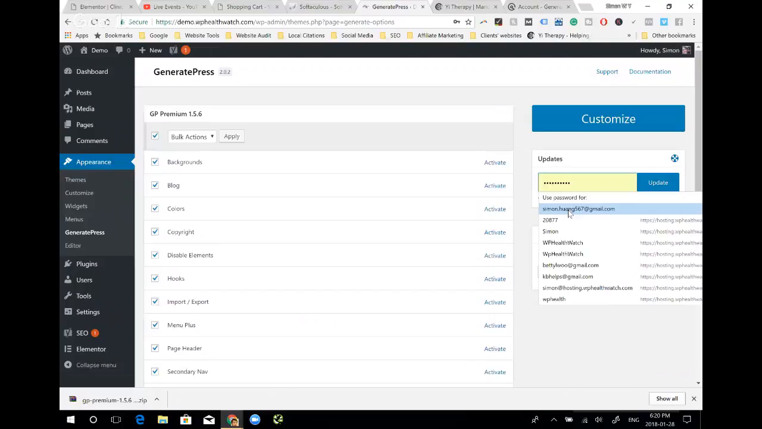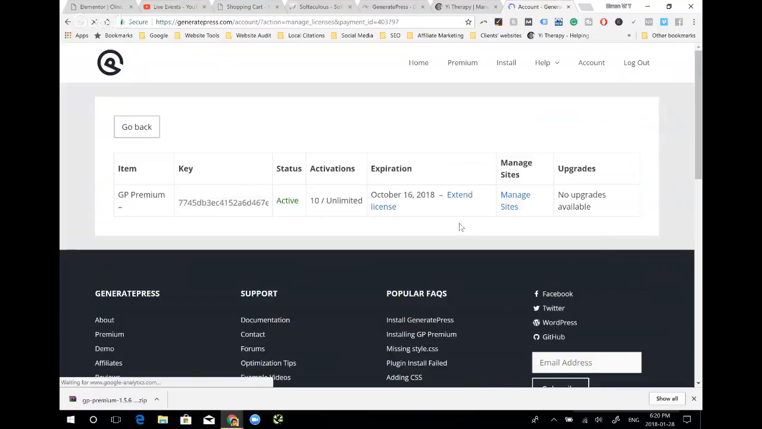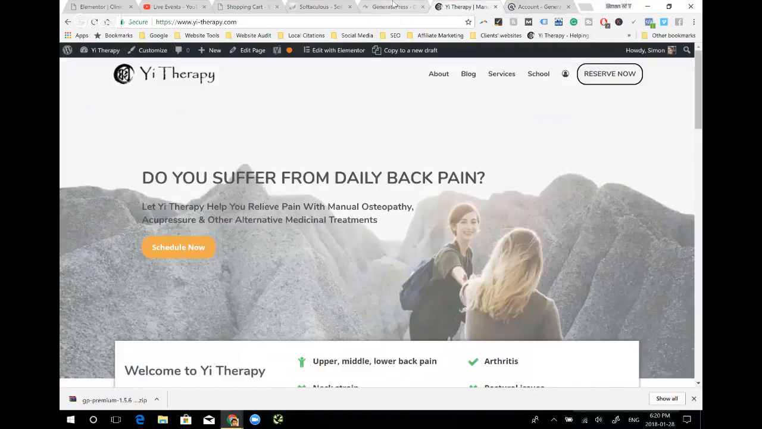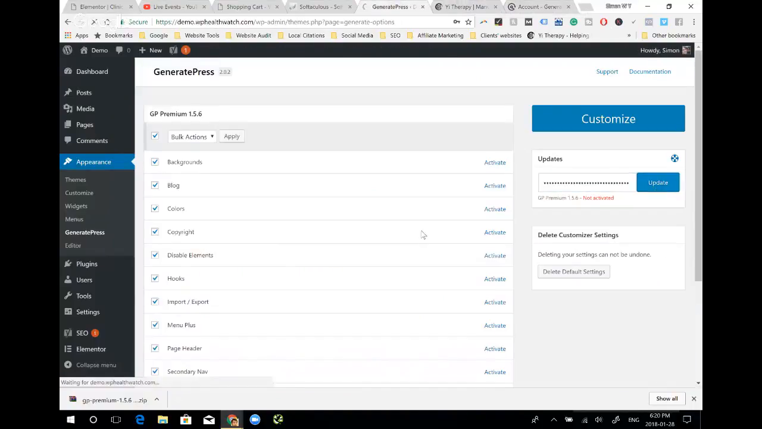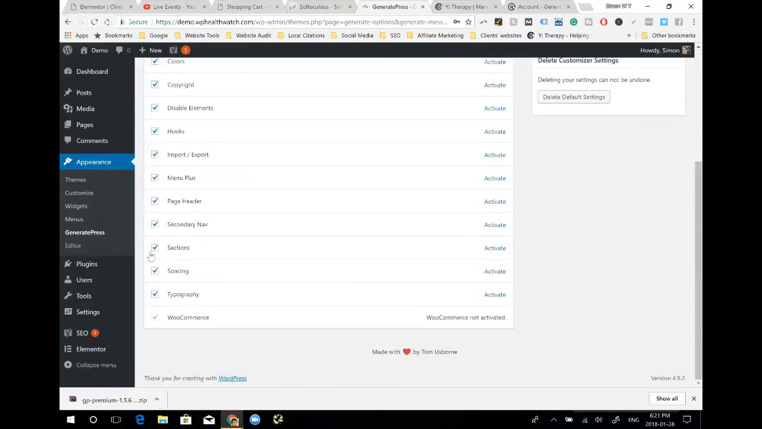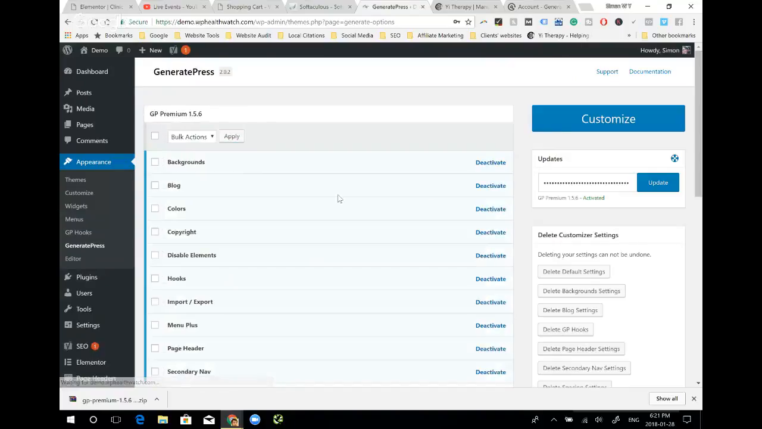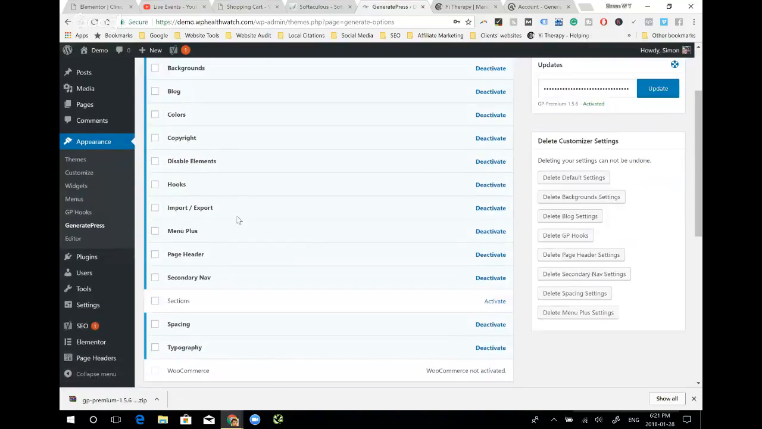In order to activate this, you have to go in here into account, view license. License is the key. And you just copy and paste. License key update. And it's done. Bulk action activate. I want to delete sections. Don't worry about it. And then now you have this.